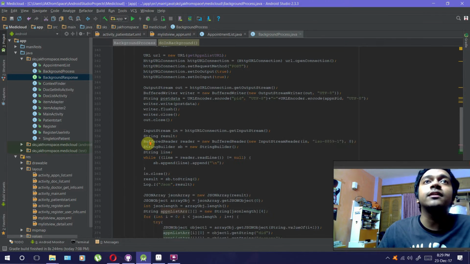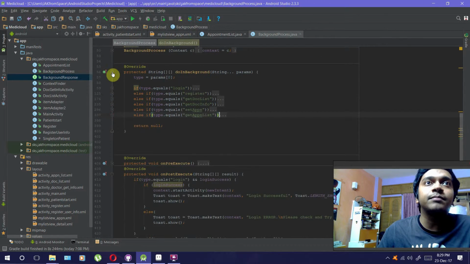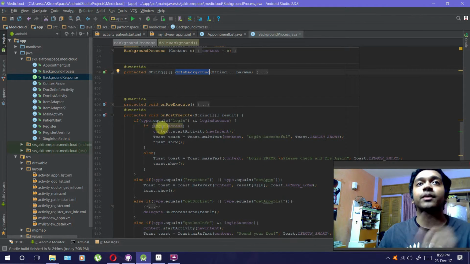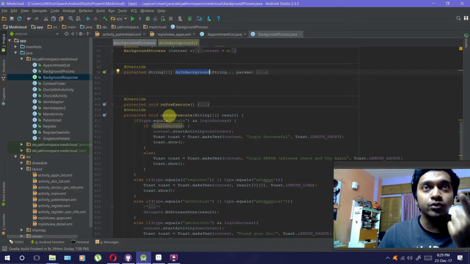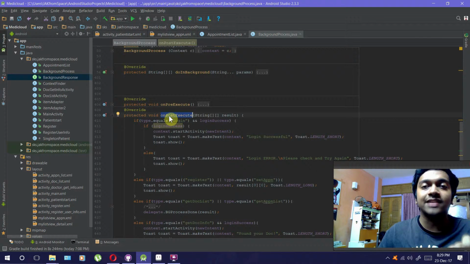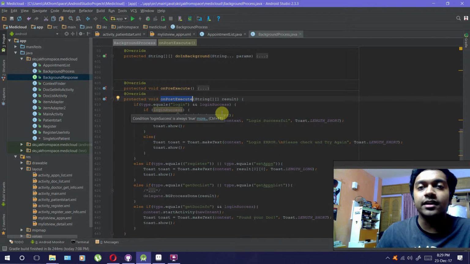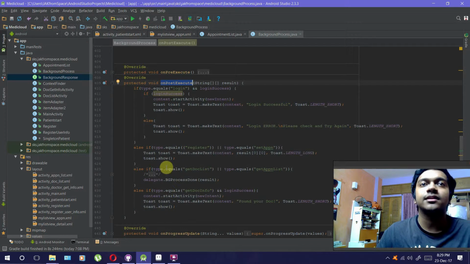Upon returning, the background process simply, after finishing this doInBackground method, we return to onPostExecute. onPostExecute is the same. We know what the type is, and we have separated the type of functions via these if else statements.